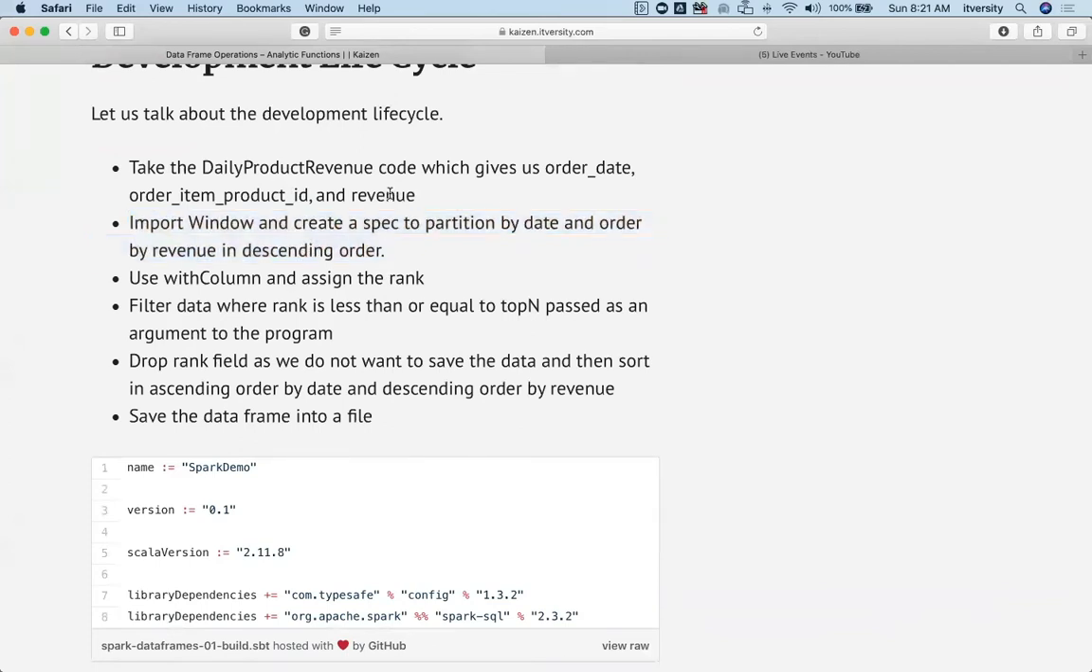So revenue is a derived field which is computed while creating this data frame called daily product revenue. Okay, so using that data frame, we'll use window spec and then we partition by the date and then order by revenue in descending order. Once that is done, we will use withColumn and assign the rank. So each and every record will get the rank based upon the date and then the order by revenue in descending order. Once the rank is assigned, we can filter the data.